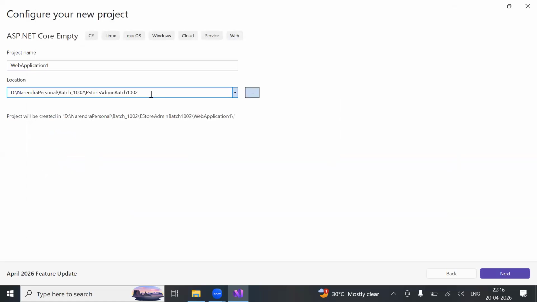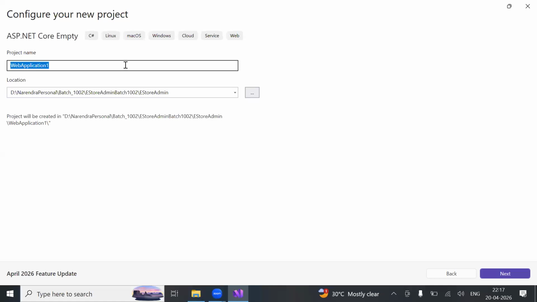Okay, fine. You do one thing, you create eStore admin. Under this folder, I'm going to create an admin setup. Now I'm going to create a project called eStore admin setup. I'm just mentioning eStore admin setup. So under this folder, behind the solution, I'm going to create a setup. Click Next.